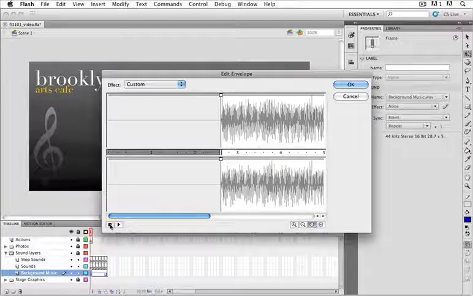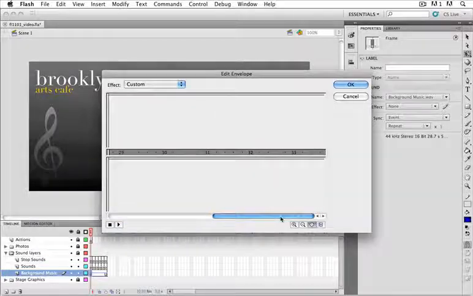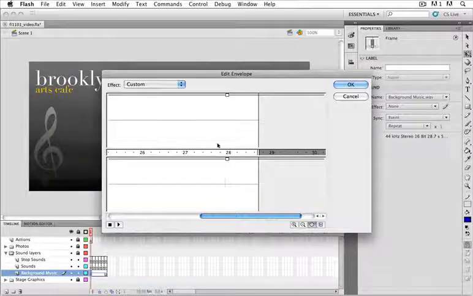Now we want to do the exact same thing for the end of the sound too, because chances are we may want to loop this sound, so we don't want there to be a big gap or dead air at the end either. So let's go ahead and use this scroll bar and advance to the end of the sound, and you'll see we have the exact same situation here.